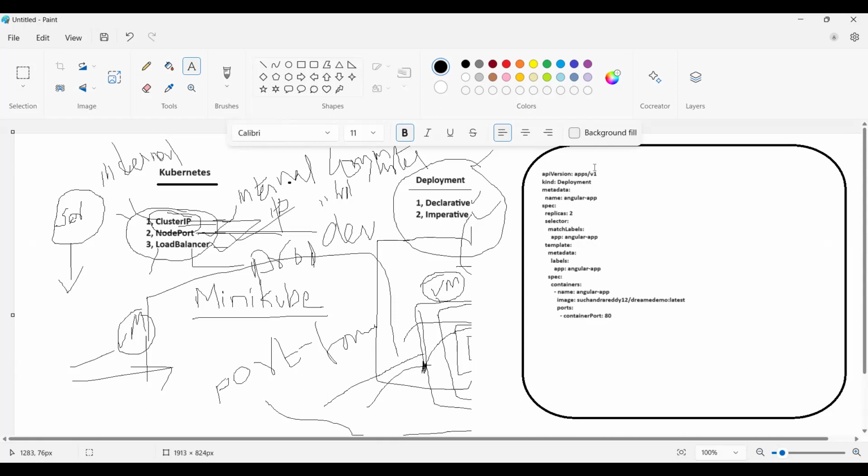So what is imperative then? In a similar way, we can deploy this application in an imperative way. Imperative way is nothing but, instead of creating a YAML file, we directly use command lines. For example, to deploy an application: kubectl create, then create what? The deployment.